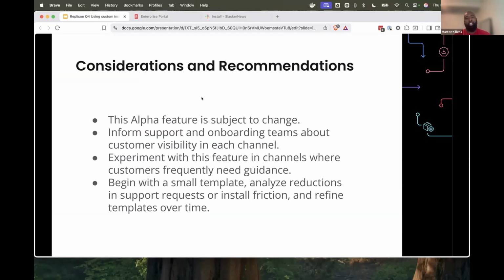My recommendations when interacting with this feature: definitely bring your support team and your onboarding team in, so they have visibility into what the installation instructions look like per channel and they're not surprised. Experiment with the feature, and then think about what your support burden looks like, any requests, or any friction that you see now. And as you iterate on this feature, refine the template over time. Start off small and then enhance as you go along.